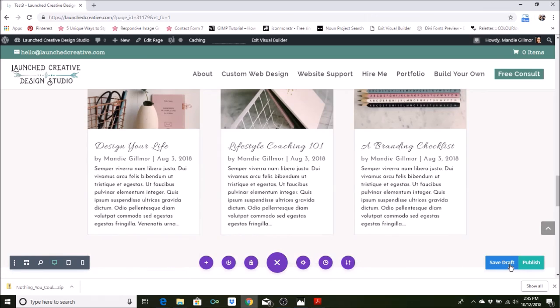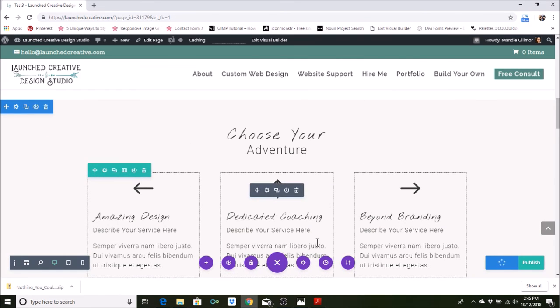You're going to want to click Save Draft at some point. Hopefully you've done it before, but since I'm barely showing you now, go ahead and click Save Draft. I'm not ready to publish this yet, so Save Draft is a great way to save the changes that we've made to this layout so far.